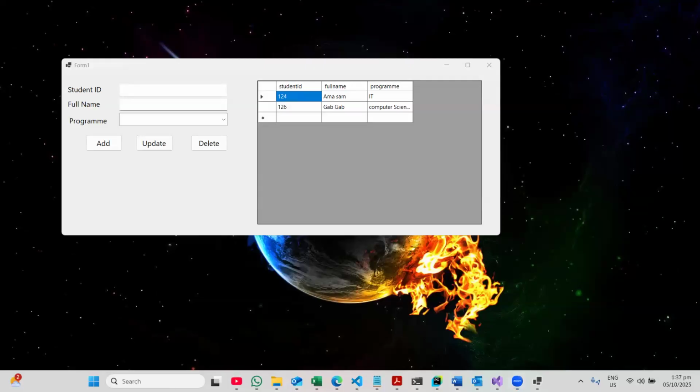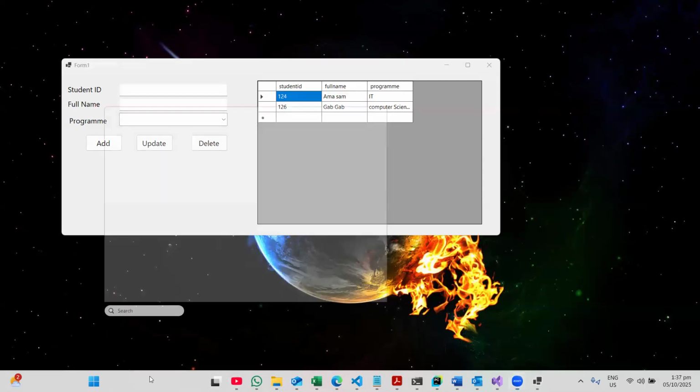Today we are going to build the application we see on our screen. So at the end of the day, we'll have what is on our screen.